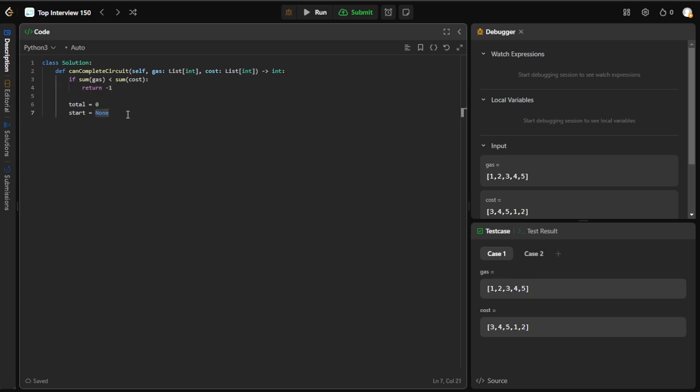So we've got our two variables. We've got start, we've got total. So now we're going to iterate through. So for i in range, the length of gas.